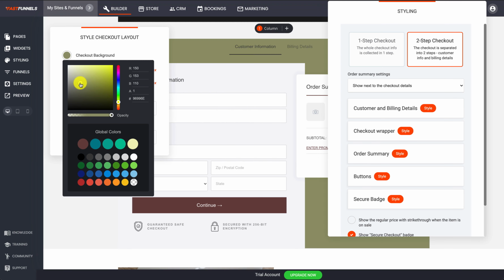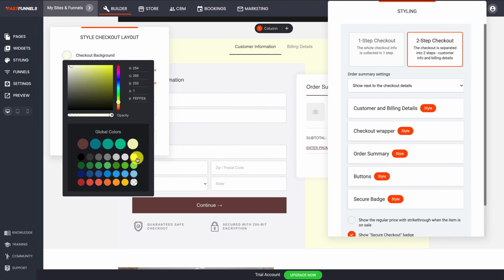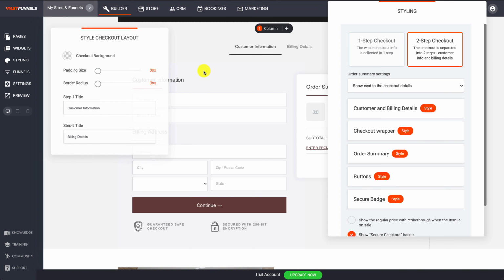So the checkout background, if you want to, you can see it changing in the background there. You can do things like that and alter it a little bit. I'm just going to leave mine as clear. That's what this one is in the bottom right, by the way. That just makes it transparent. So whatever is behind that checkout will shine through.